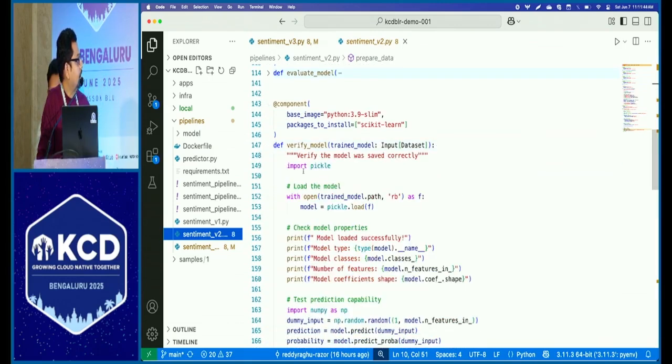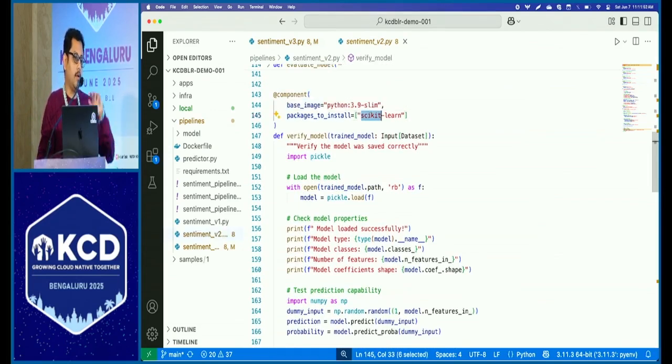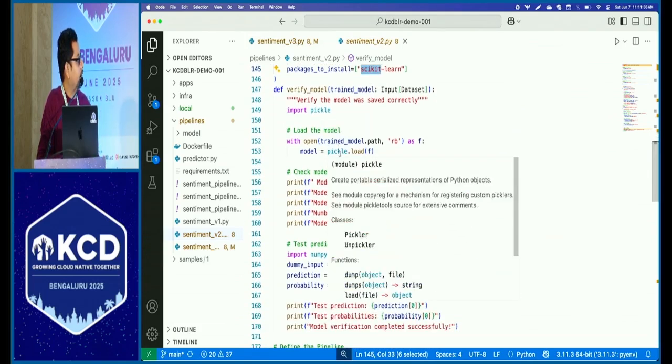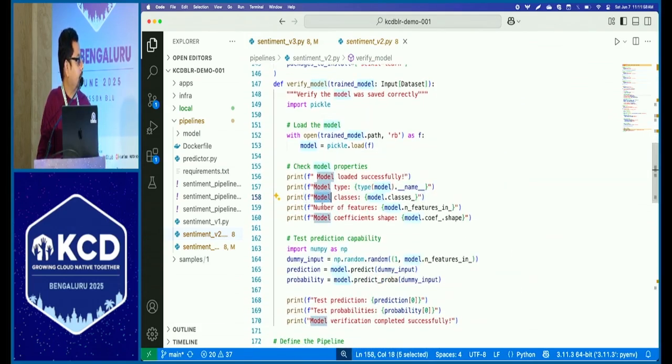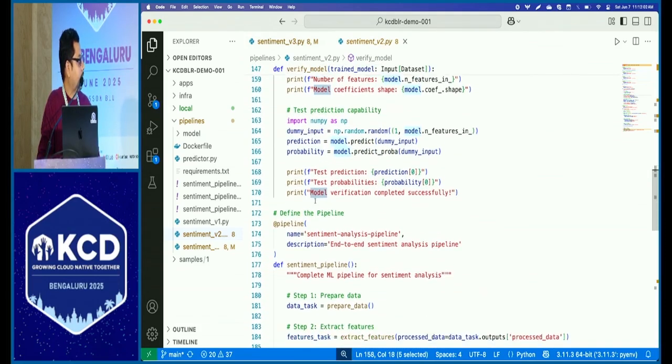Sorry, this is the code. So what I'm trying to do is I just added a code block saying, okay, there's a component that I need. If you look at that component, I just need scikit-learn. I don't need pandas or anything. It's just a validation. And out of that, I load that particular model and check that it's properly the right type and everything, I display it, and then dump it and check the probability, all of it.